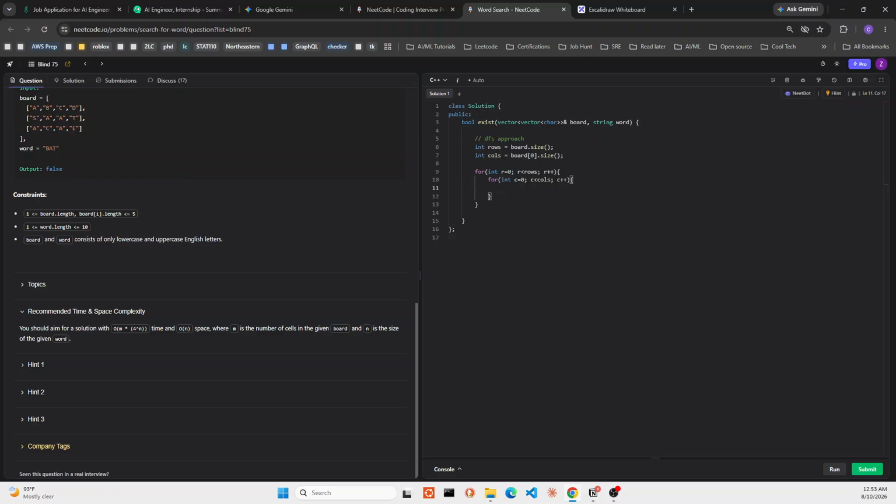Once I have those columns, if that specific character, grid[r][c], is equal to the word's first letter, I would start my DFS, sorry, depth first search. So it's going to be DFS with the row, column, and the specific position in the word, which is 0. So yeah, that should be it.